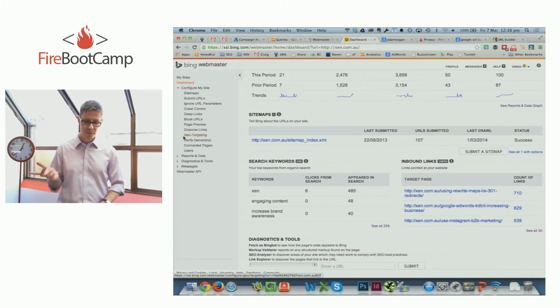Geo-targeting is not something I'm really going to talk about, but I'll just tell you that Bing is actually better than Google Webmaster Tools in some of these areas. If you want to geo-target parts of your site, Bing will give you a few more easier ways to do that.